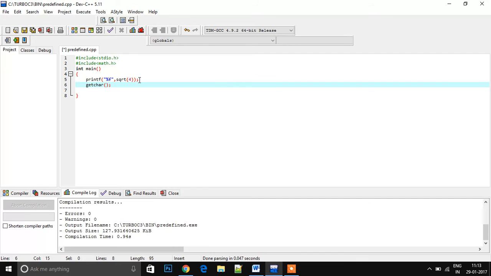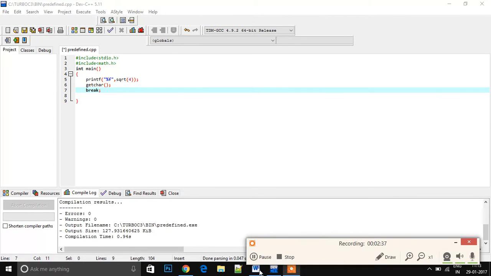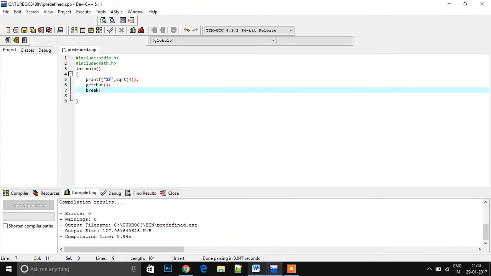Another example is getchar. Getchar is also a predefined function. How can we know that it is a predefined function? Here we use a pair of parentheses and a semicolon at the end, so it's a function. Break: we just write break and put a semicolon at the end. We do not use parentheses. Break is not a function. It's a myth for some students that break is a function, but break is not a function. Okay.